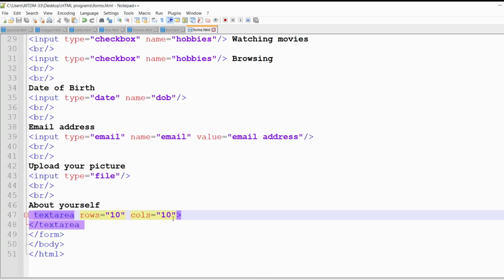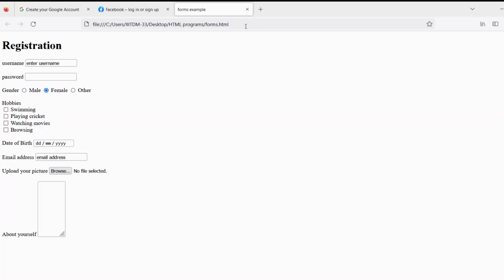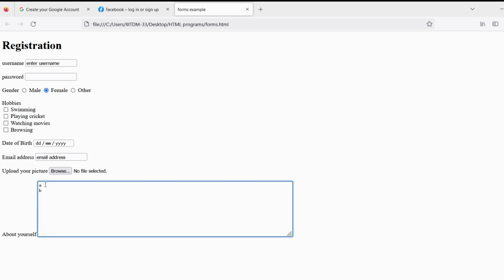It does not look good, right? Let me provide the columns as 100. Then let me refresh it. Now you can see about yourself, the text area has been created in such a way that you can enter 10 rows and 100 columns. Let me write A, B, C, D, E, F, G, H, I, J, K. So after you enter 10 rows, the scroll bar is displayed. If you want to go up, you can scroll the bar up. If you want to go down, you can scroll the bar down. So like this you can create a text area.